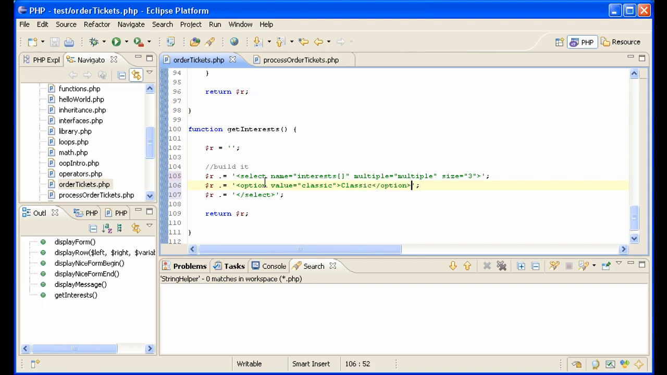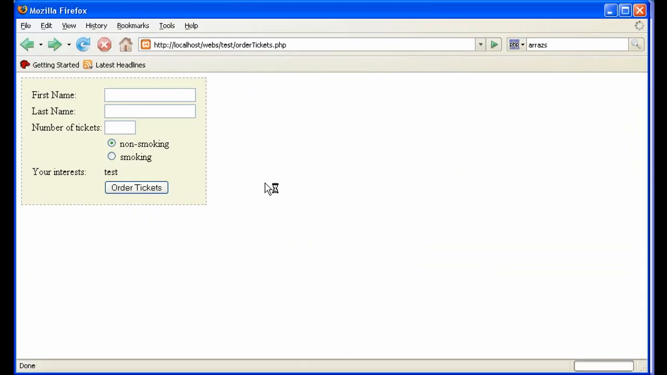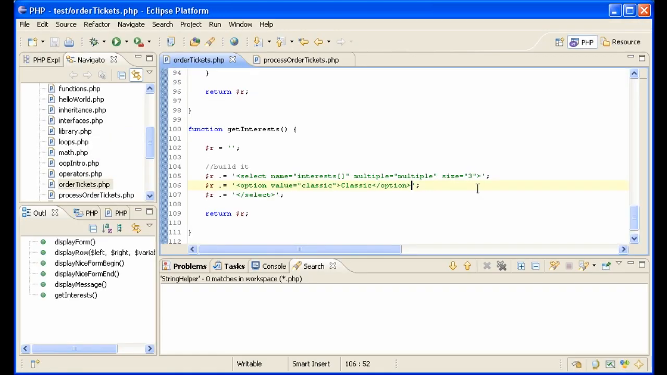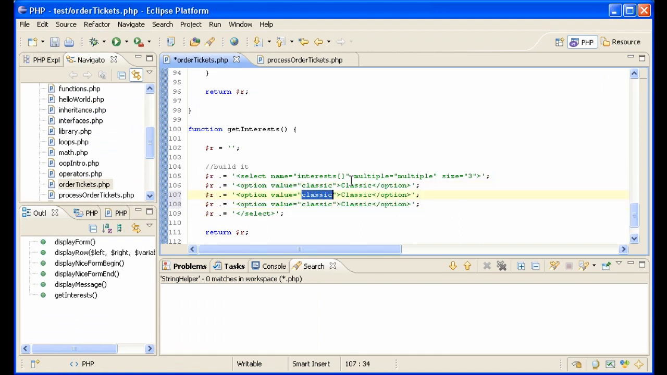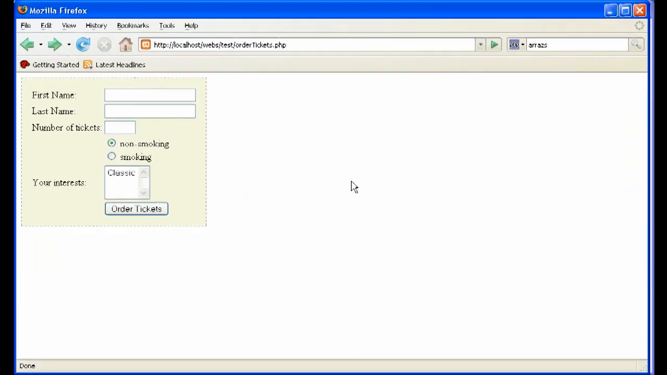Option. So let's see how we're doing here. Super. Let's do 2 more. Jazz, pop, and look. Super. One thing I see here is that this should actually be up at the top, should be aligned at the top. Let's see why that's not the case.